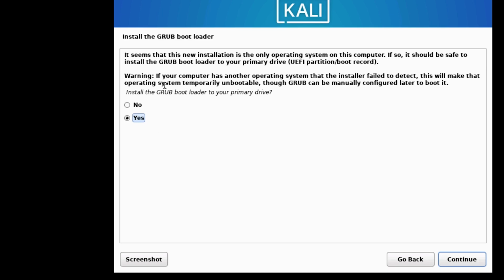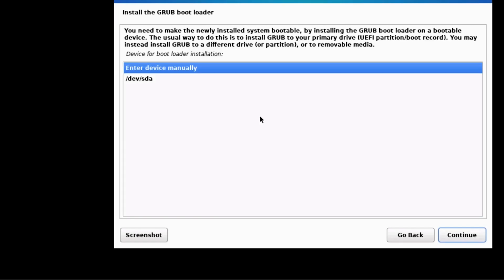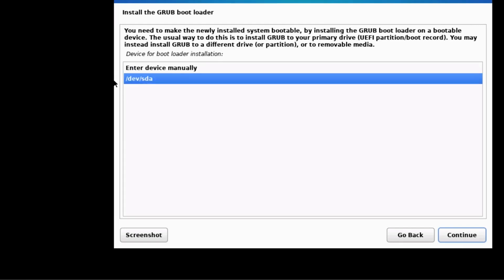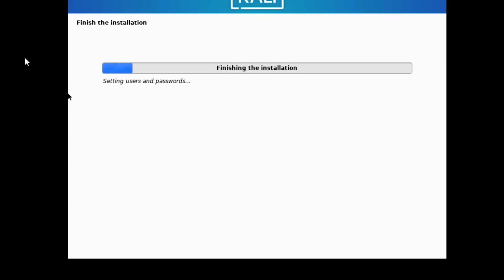So the thing there is that your Kali Linux is not aware of another operating system on your machine. So you're going to say yes and you say continue. So here now we're going to choose /dev/sda and we say continue. So the installation process is about to finish now.